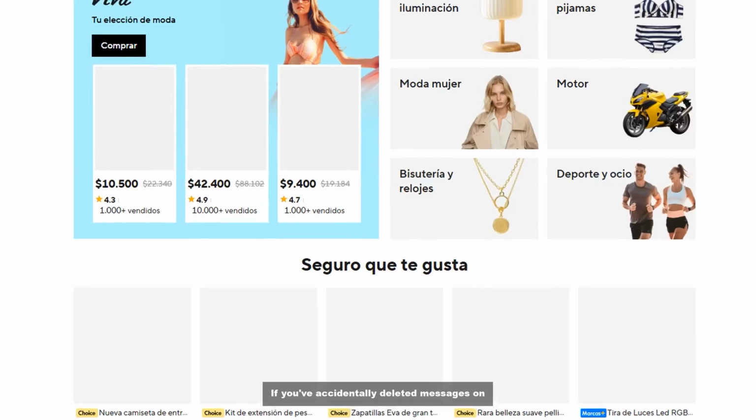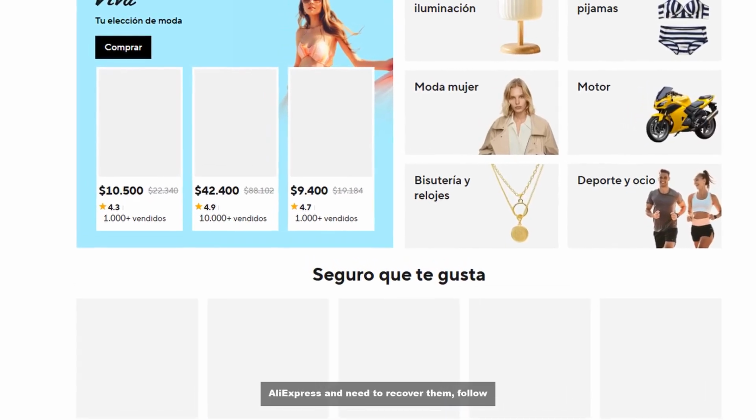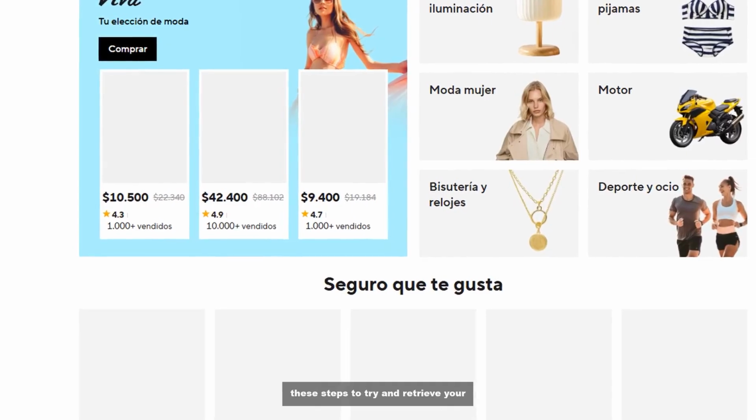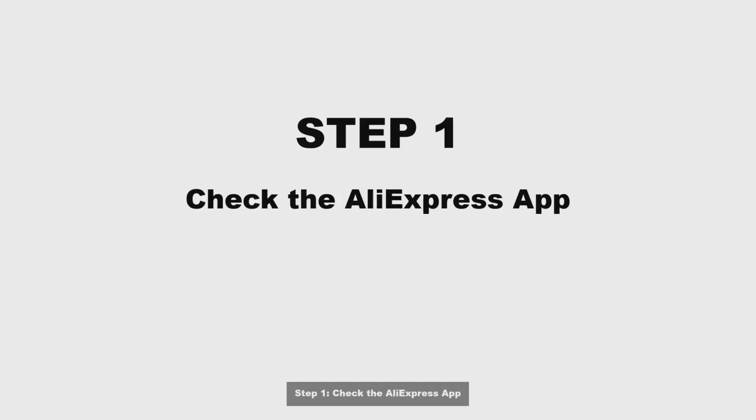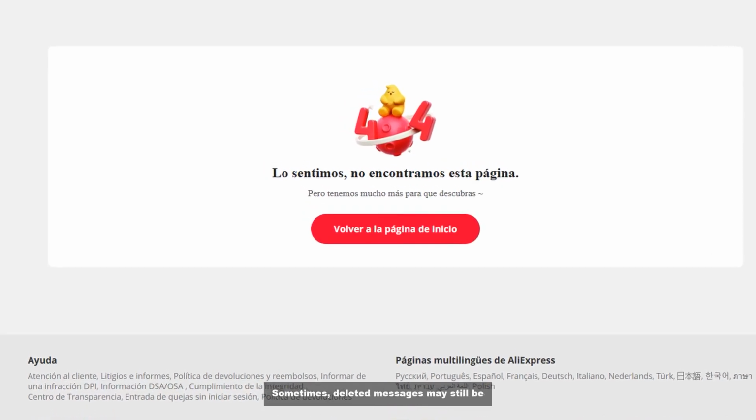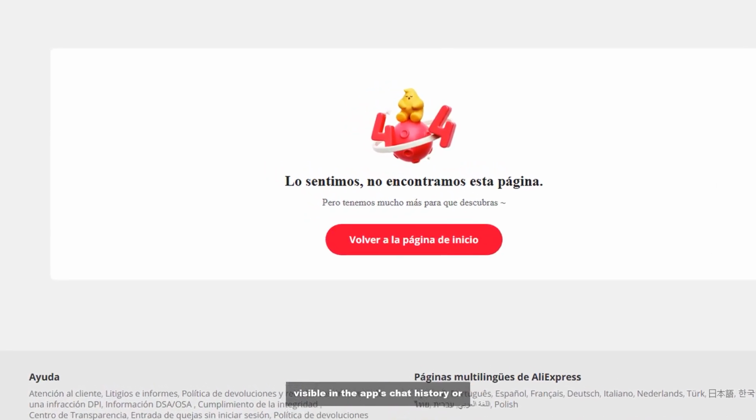If you've accidentally deleted messages on AliExpress and need to recover them, follow these steps to try and retrieve your information. Step 1. Check the AliExpress app. Open the AliExpress app on your device. Sometimes, deleted messages may still be visible in the app's chat history or notifications.